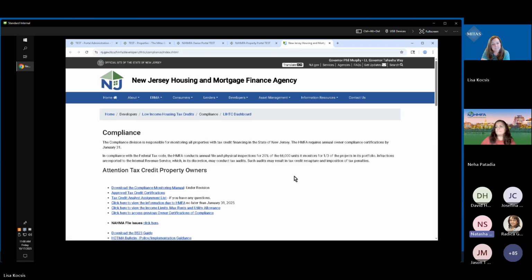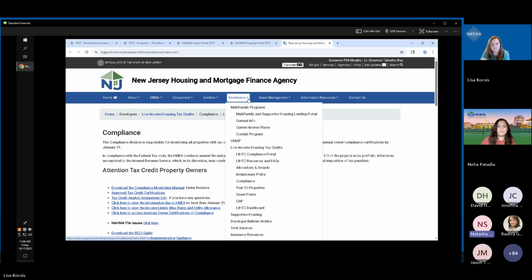The other thing is there were a lot of questions regarding the links for the portals. So if we can just quickly show that, it is on the website as well. It's not in the compliance page. It's under developers or asset management. Actually, we need to go to the main page. Homepage, there it is. They could see it from the main page. Low income housing tax credits. Right under there, it's the LIHTC compliance portal.